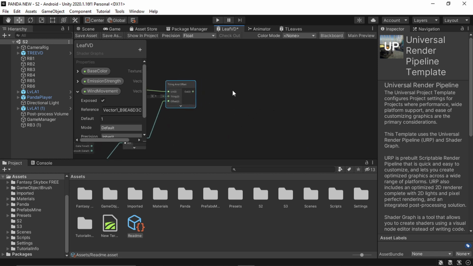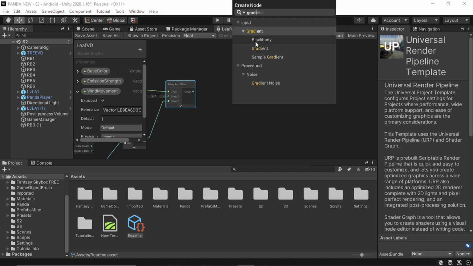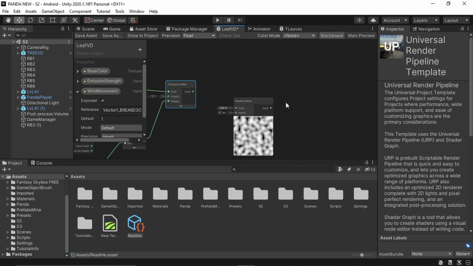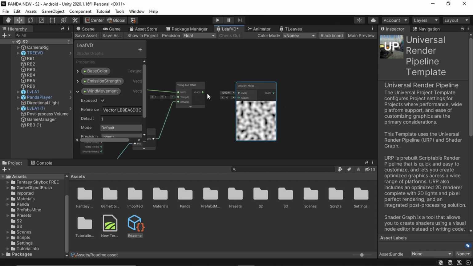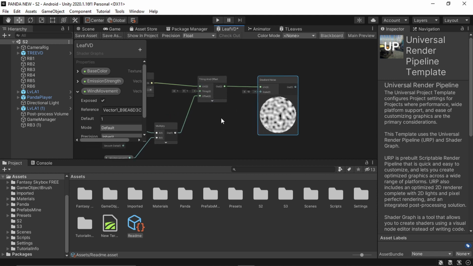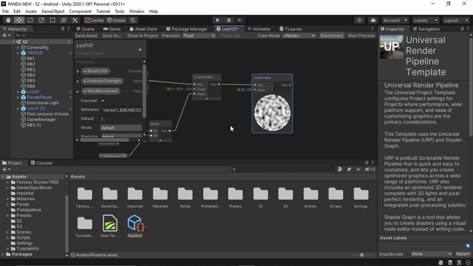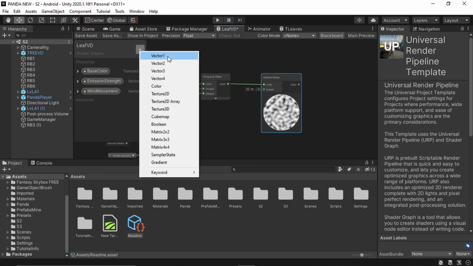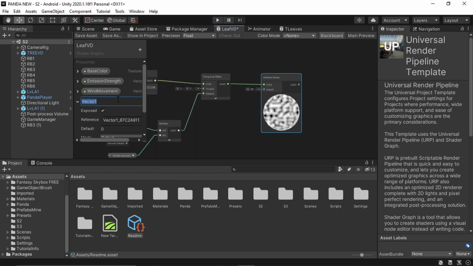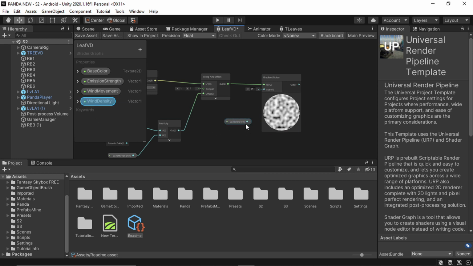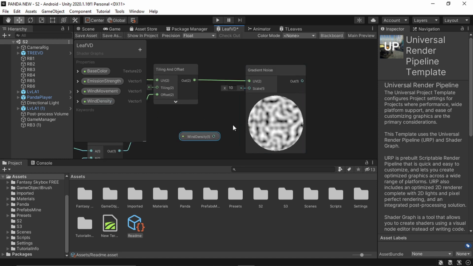Alright, now let's create a gradient noise. And plug the tiling and offset to UV. Now you can see it's moving, and we can control this movement also. So let us create another vector1 and name this wind density, and give it a value of 1 for now. Drag it out and connect it to the scale.